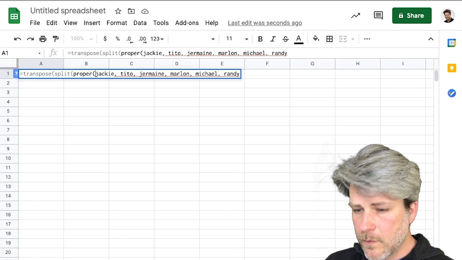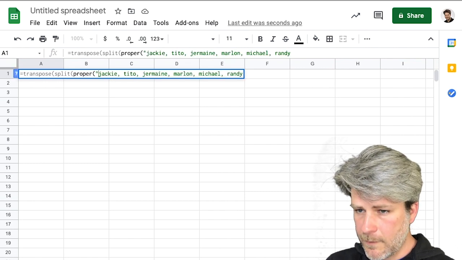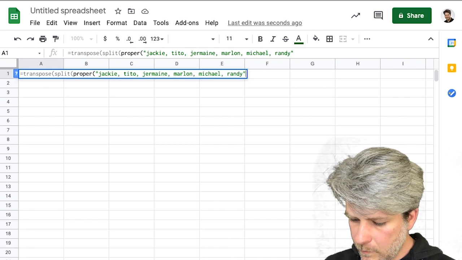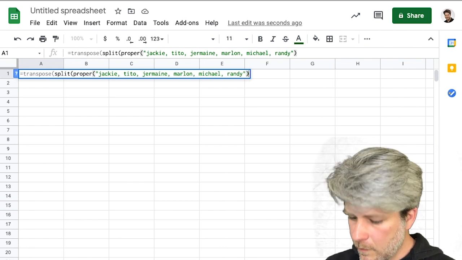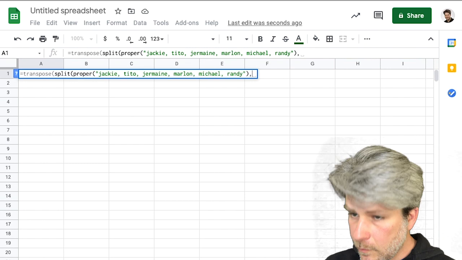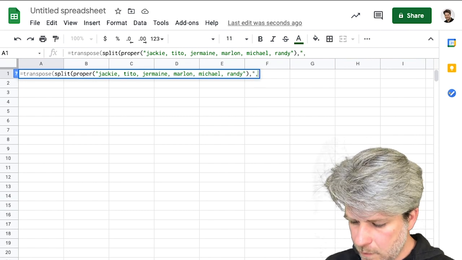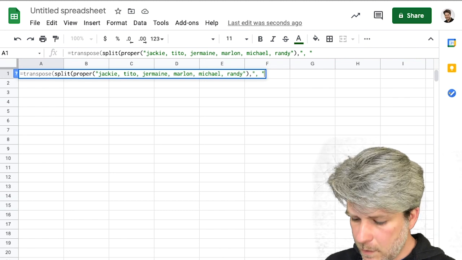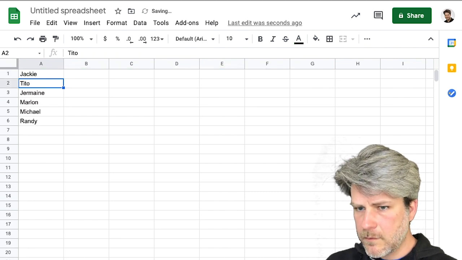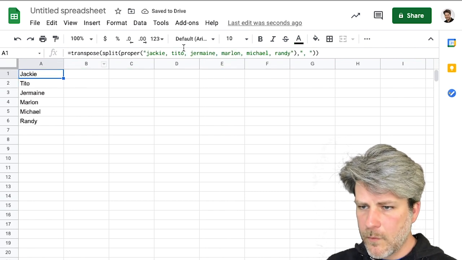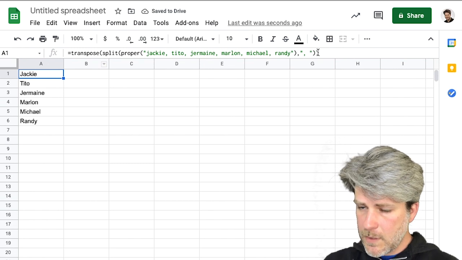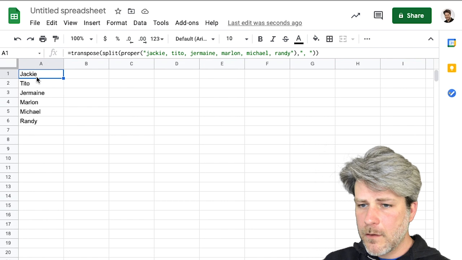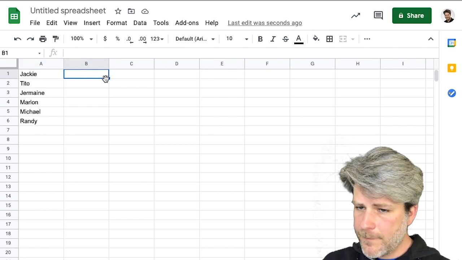So you see, we're taking this, and this has to be a string for this to work. And then we will close the proper, and then put our split parameters in, comma, space, in quotes, and it should fill out the rest of the formula once we hit enter. So there we go. We got it.